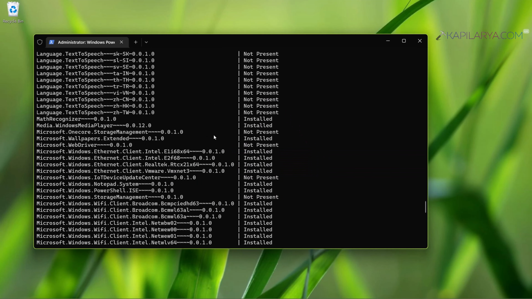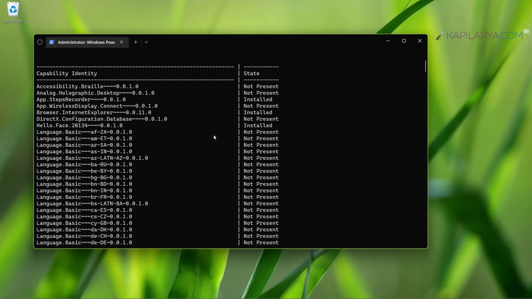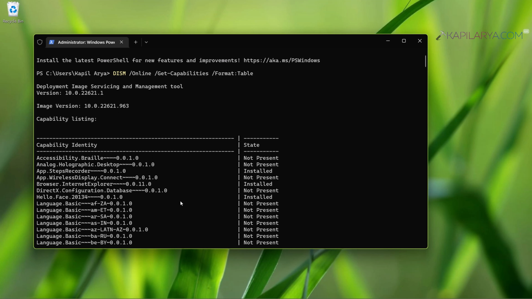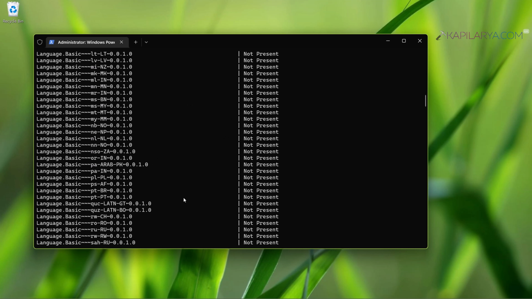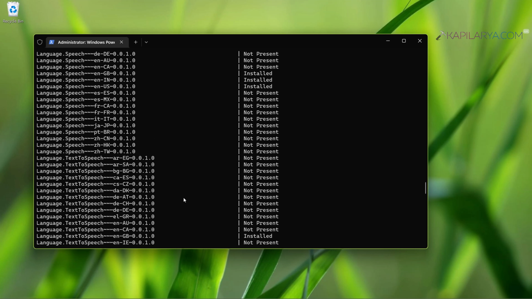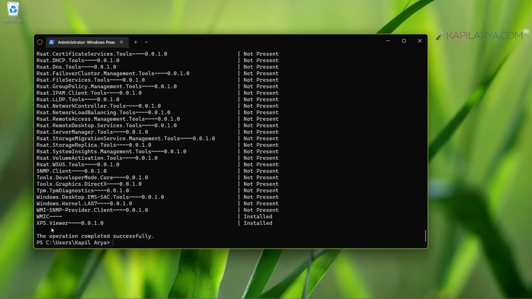Some of them may be installed on your device, while some of them may not be present. Here the State shows this data. The Not Present optional features are not installed, while the Installed ones are already installed. Here you can see that XPS Viewer is installed because we installed it using the first method.